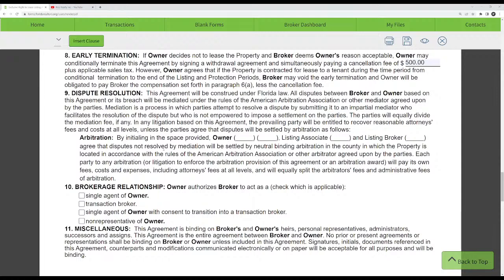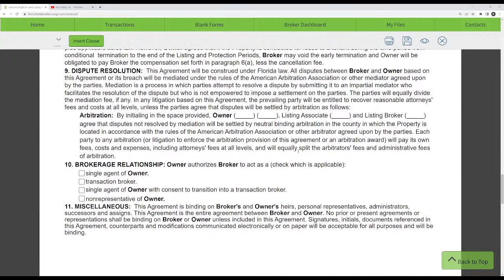So feel free to read through this, and you could talk to your broker for further clarification on this, but just in my professional opinion, I never do contracts without it. I always make everyone sign this here.